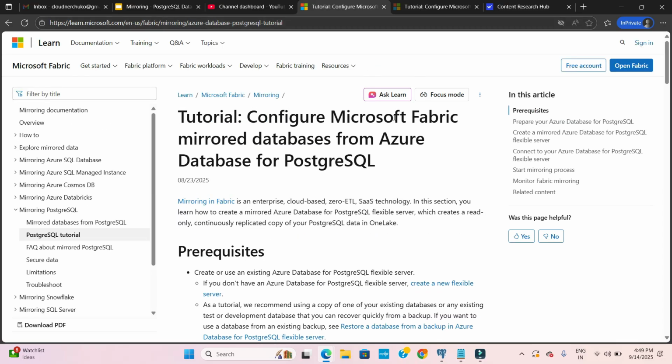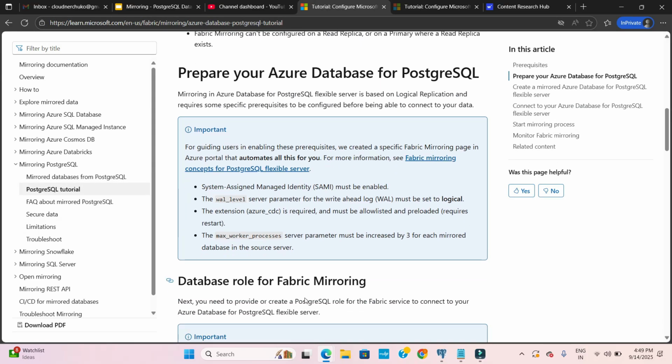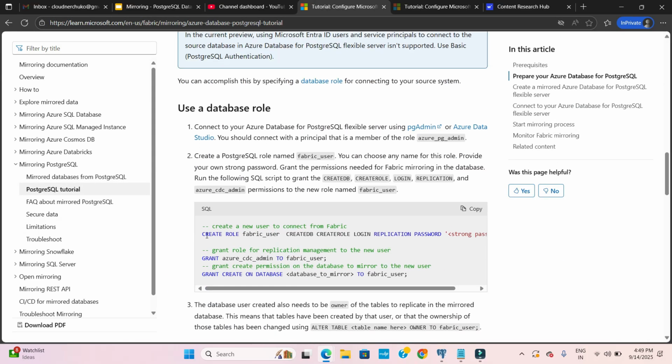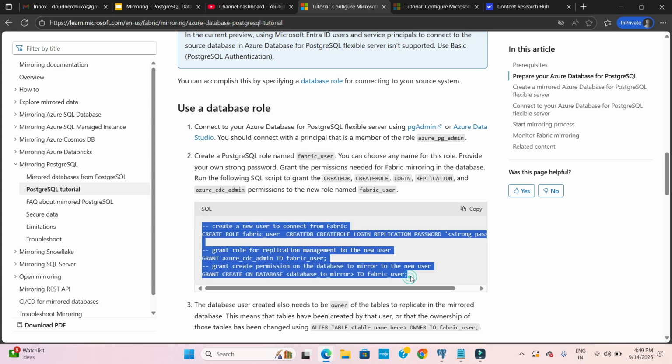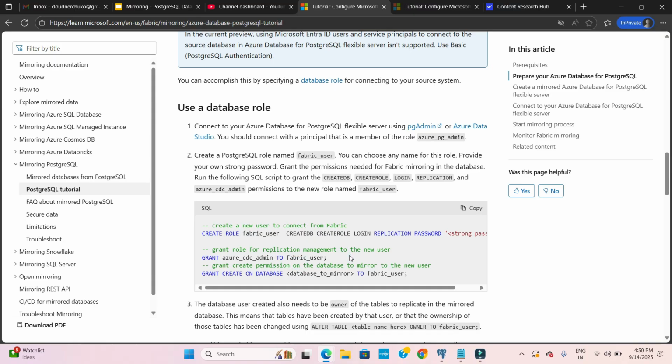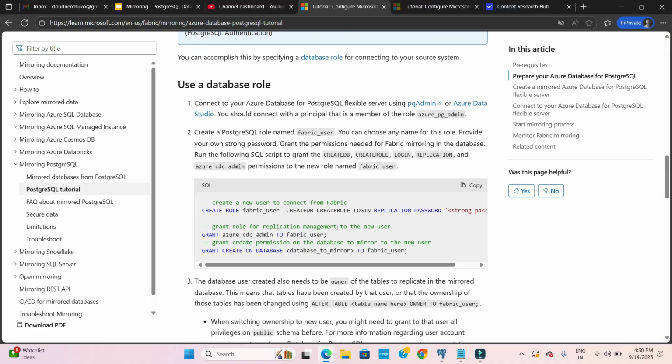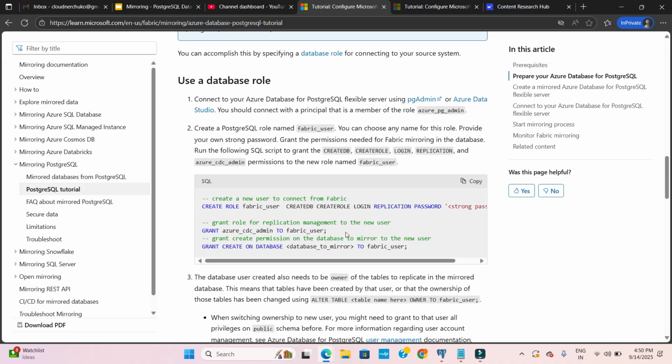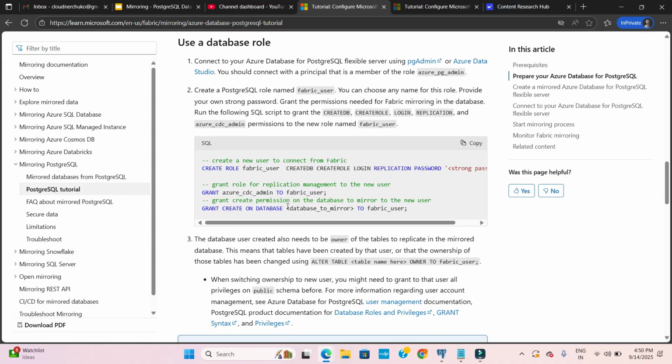Go to the tutorial and then scroll down. So this is the database role that you need to create. So I gave similar roles and granted this azure_cdc_admin to the Fabric user so that the replication is managed by that extension. And then you need to give a permission on your database to the Fabric user so that it can access the data underlying that DB.